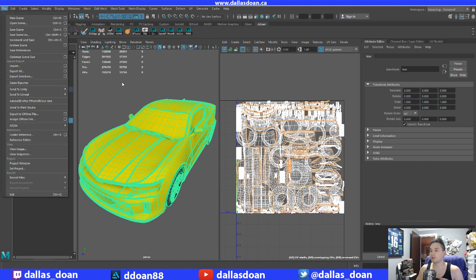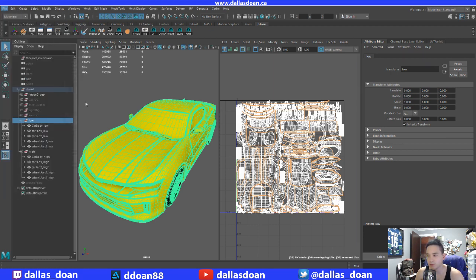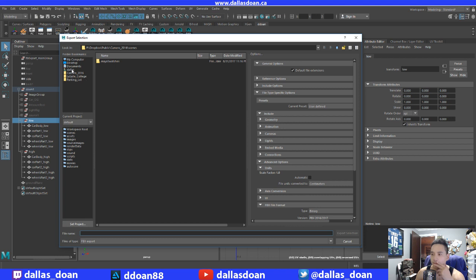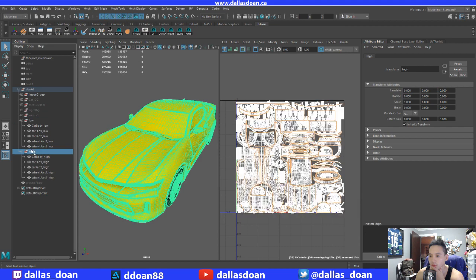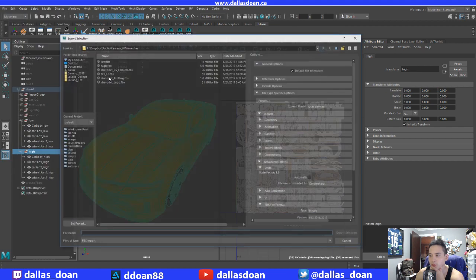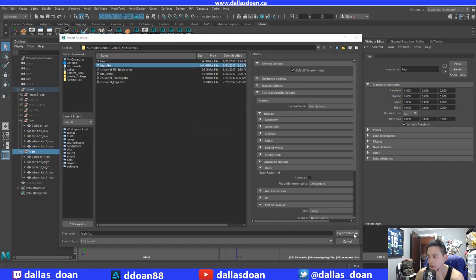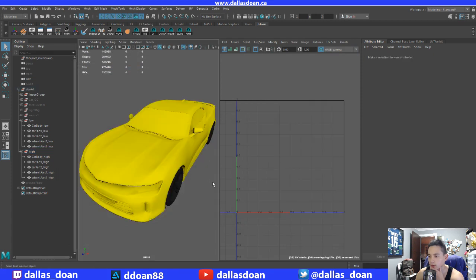Okay, so I still need to do the emblem, which is fine. We'll do that. Export selection. Camaro meshes. Low. Export selection. High. Again.